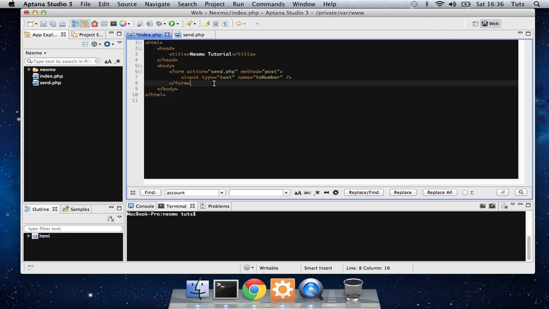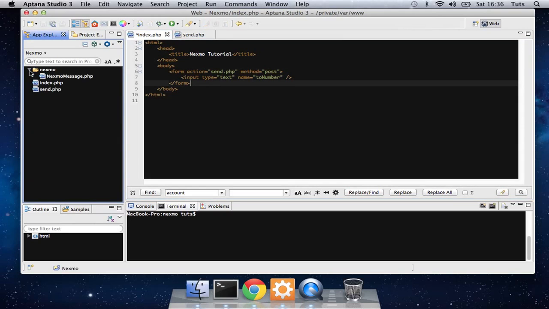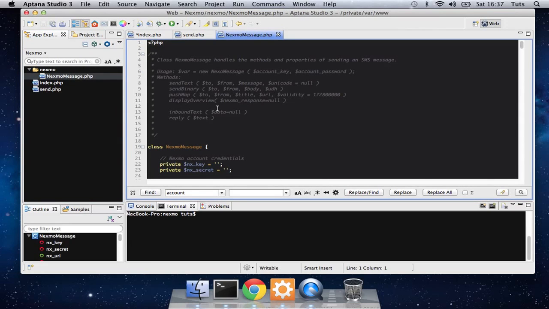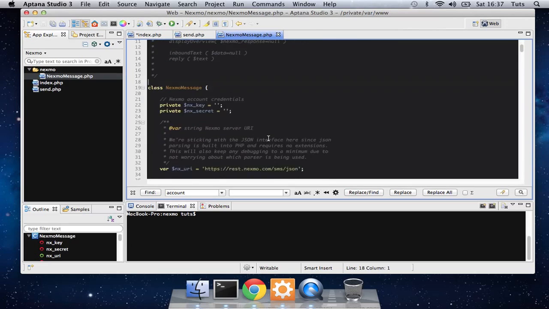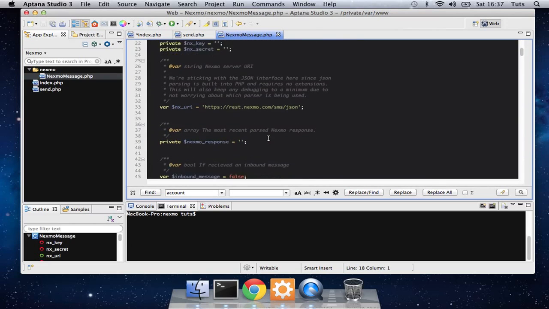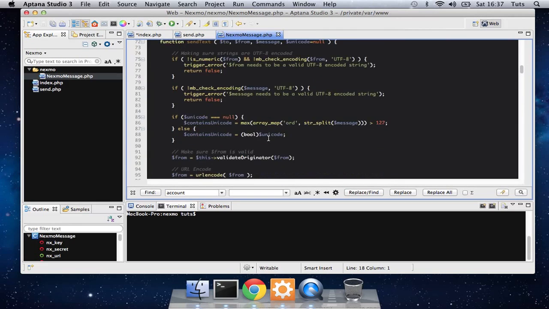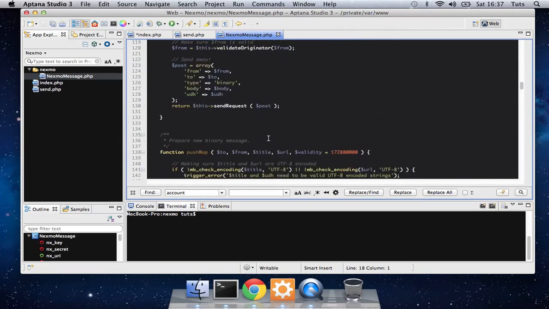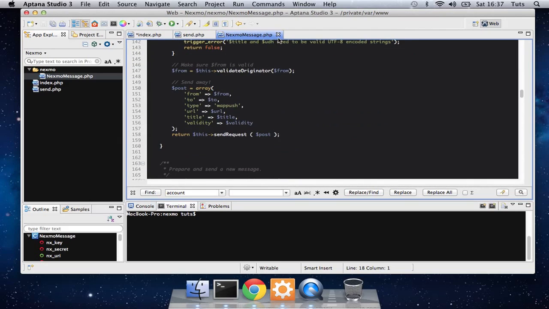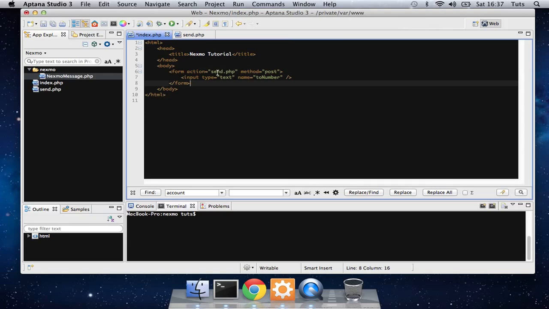As I mentioned before, they've got the PHP library that you can download, and as you can see here in a folder I've got a NEXMO directory and then nexmo message.php. This is the class, and it's really good, really easy to use, and you don't need to worry about any of this really. But you can go through and have a look and see how it all works. So our form action is send.php.